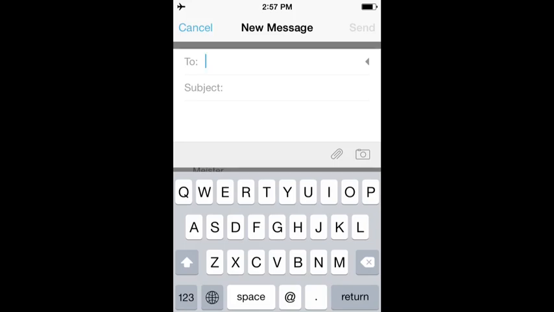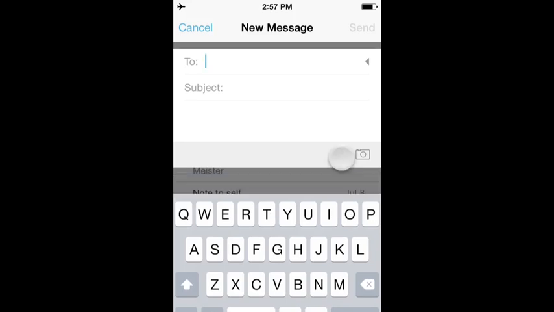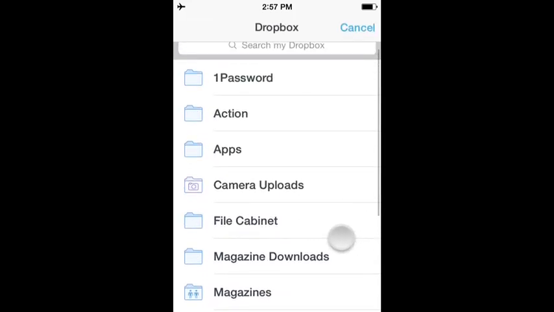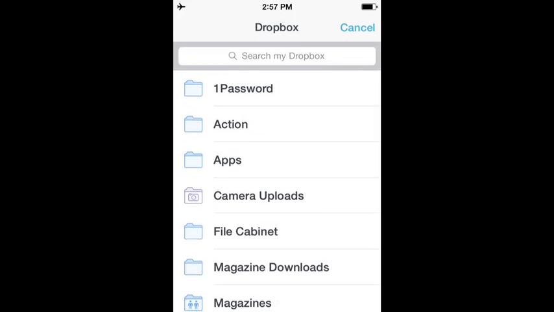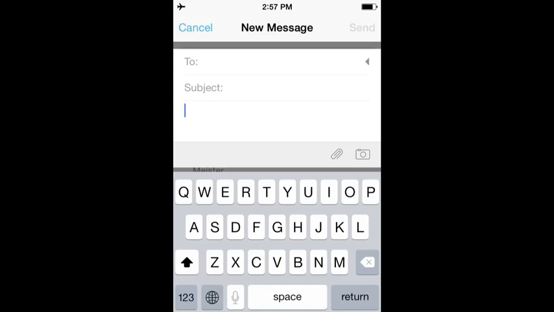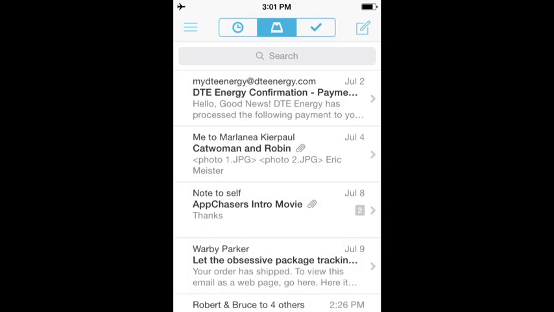What's neat about this paperclip is since Mailbox is owned by Dropbox, this goes right into your Dropbox folder and you can just attach any document from your Dropbox folder right to your email here. So it's really neat how that works. Kind of what's missing from iOS in the first place, the ability to just attach any file. Going back into our main inbox view here in Mailbox, I'll show you what I really like about the app, and that is its swipe gestures.